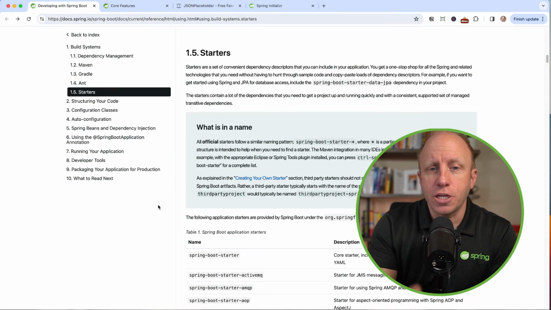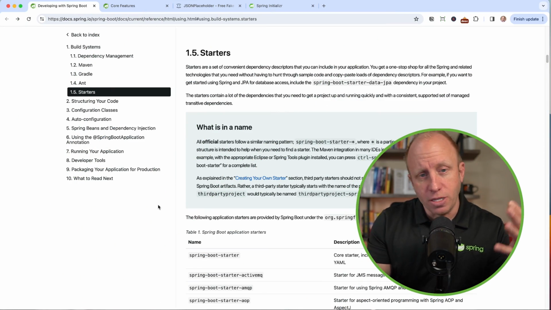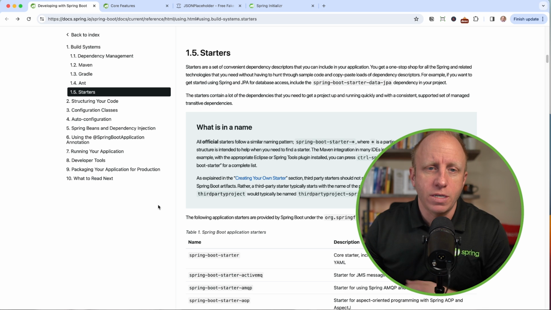And this contains all the transitive dependencies you might need, all of the auto configuration to get you up and running. These starters, along with auto configuration, really help us bootstrap our applications quickly. And so today we're going to take a look at how to create our own starter from scratch. Before we write some code, I want to take a look at the documentation so you have some information that you can come back to later and read if you want to.